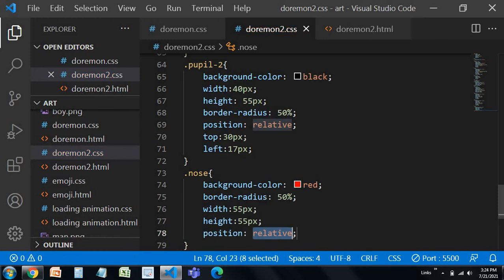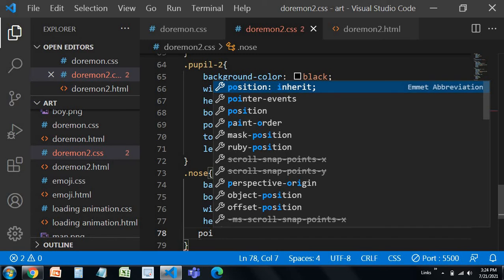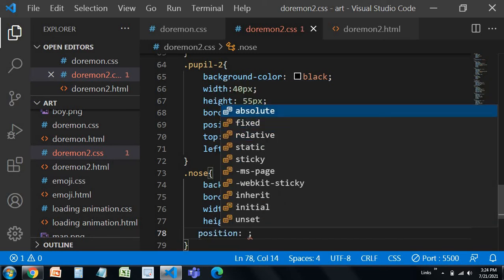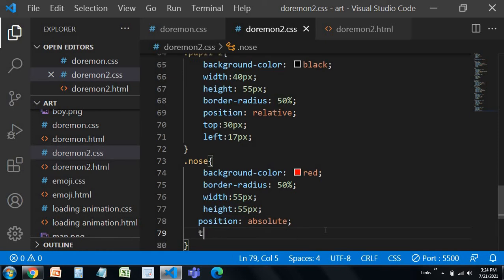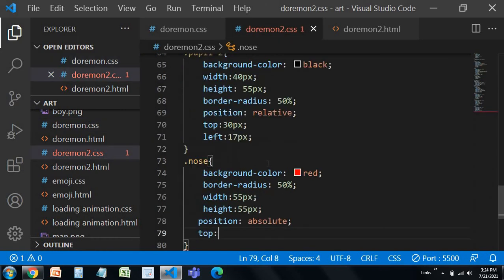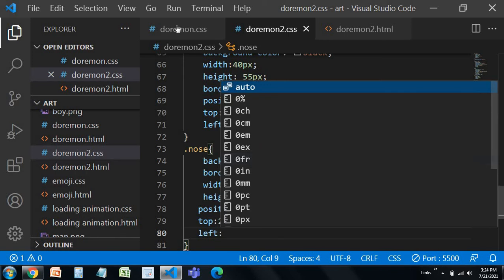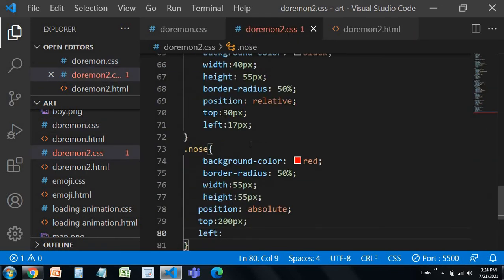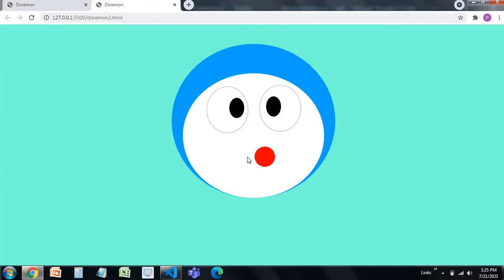And then position absolute. Position not relative. Here, okay, I'm just going to give it absolute. Position absolute. Then top, you can make it top 200. Left is going to be 193px. Perfect. So our nose is over here and we don't want it to be there.